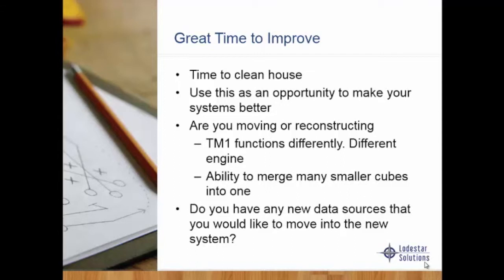So you have to learn something new, but you might have a lot more power than what you had in the past. You have the ability to merge smaller cubes into larger cubes. So for those restrictions that you have with planning, they're not the same in TM1. And also think of if you have any data sources that you would like to leverage that maybe you're not using today in your systems, but you'd like to pull it into your system. These are just a few tips of what you can think about before you start a design process when moving from planning to TM1.